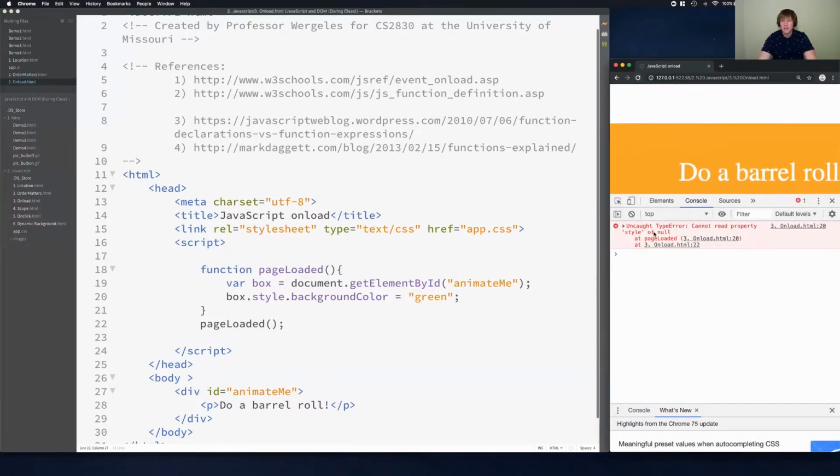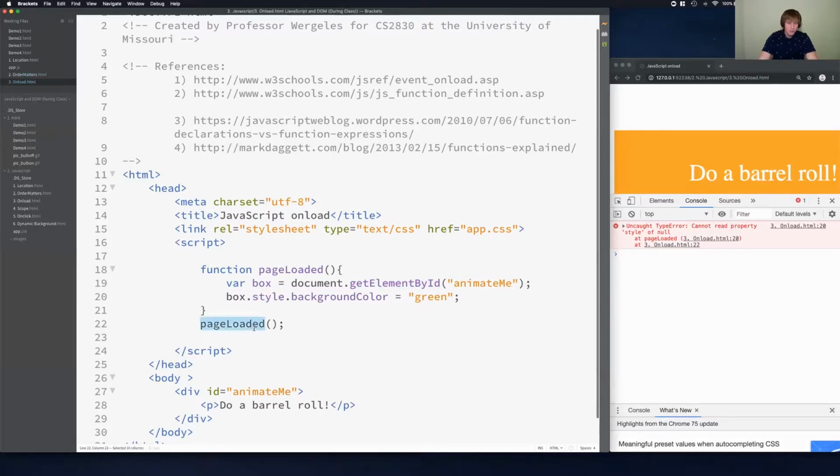You'll see I get a null property because it's going to be exactly like the code in order matters. This function's loaded, it tries to run. In the document, there's no element with an ID equal to animate me. So box is null. When I tried to change style, it says cannot read property style of null. So it doesn't work. So what I need to do is I can use the onload event.